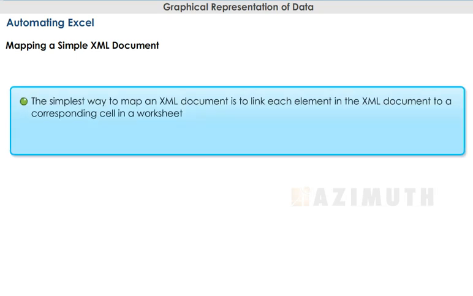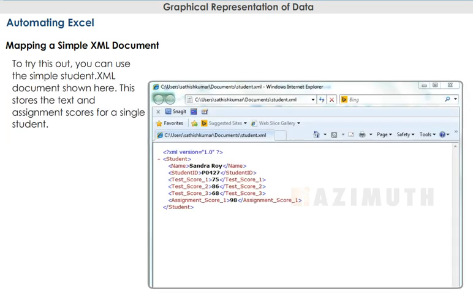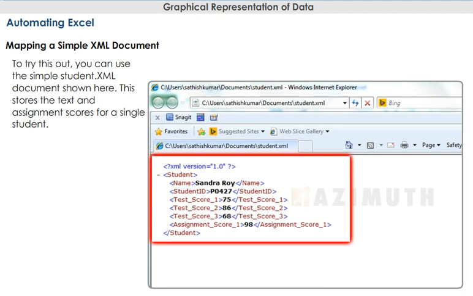Mapping a simple XML document. The simplest way to map an XML document is to link each element in the XML document to a corresponding cell in a worksheet. Then, when you import the document, the data flows out of the elements and into the linked cells. To try this out, you can use the simple student.xml document shown here. This stores the text and assignment scores for a single student.